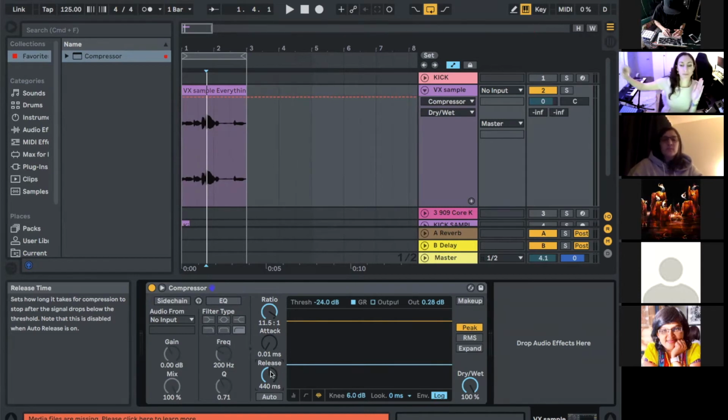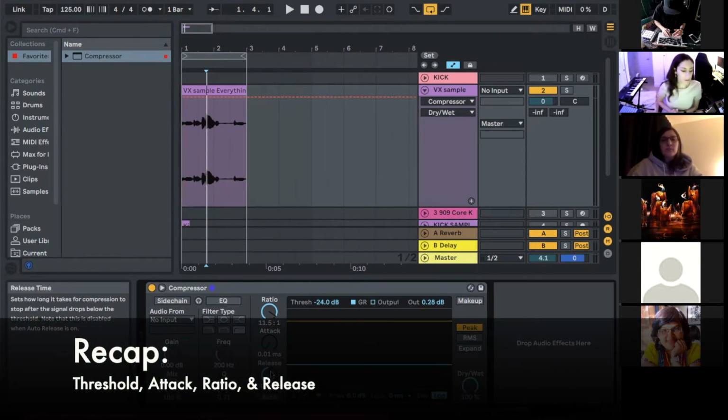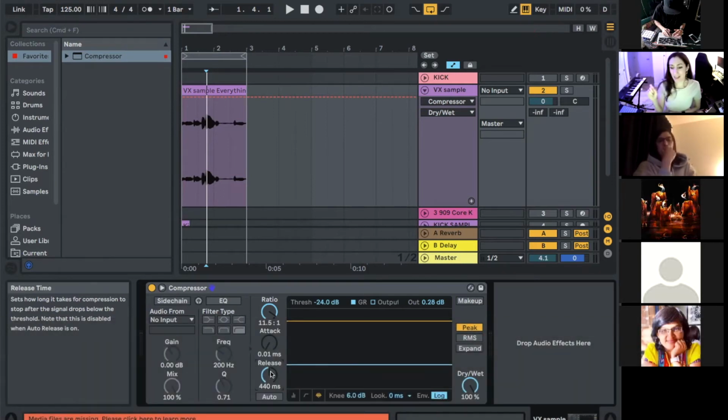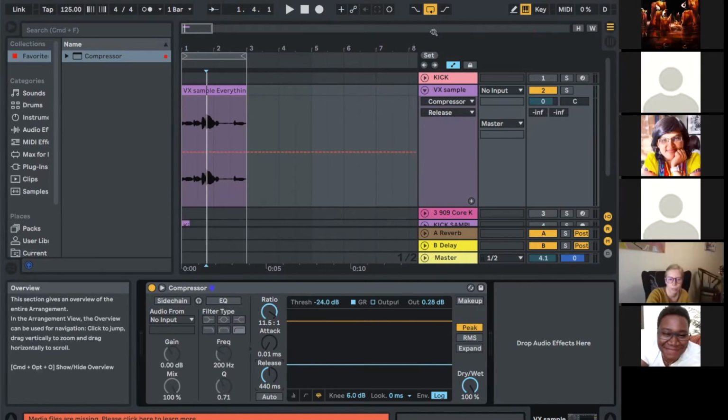So what we've done so far is we said, all right, this is threshold. As soon as you cross that threshold, I'm going to wait for the attack time. And then once we've waited for that attack time to pass, I'm going to reduce by this ratio. And then once I've reduced by that ratio, I'm going to wait the release time and then stop reducing. So that's the whole thing. So any feedback or questions where we are right now?